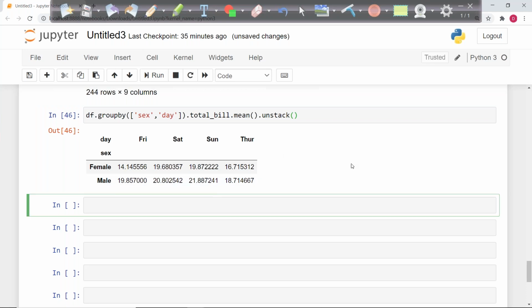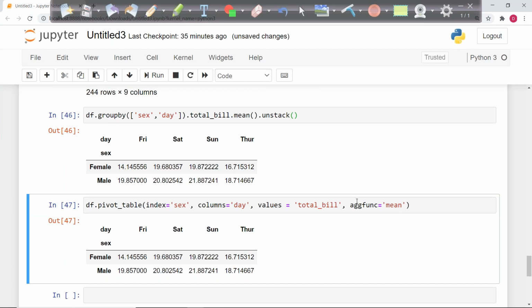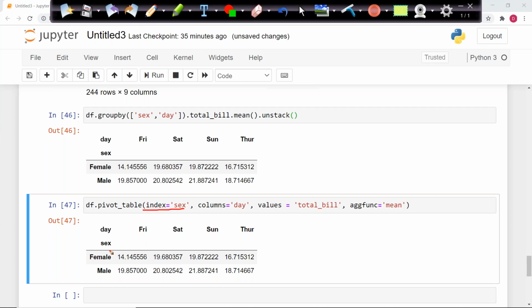There is one more way which we can go for, other than unstack. I can use df dot pivot table directly as well. I will say that in index I am looking for sex, and in columns I am looking for day. In values I am looking for total bill. And then I am looking for a mean, so the aggregation function is mean. Now when I execute this, you can see that this is also one way of creating a pivot table. Basically this is my index.